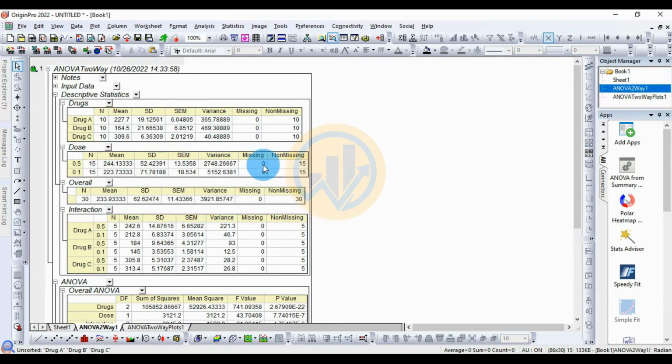The dosage also has missing data 0. The dosage types are 5%, 0.5% and 0.1%. The overall data: the total number of samples is 30. The overall mean value is 233. The standard deviation is 62.62 and the standard error is 11.43. And the missing data is also 0.